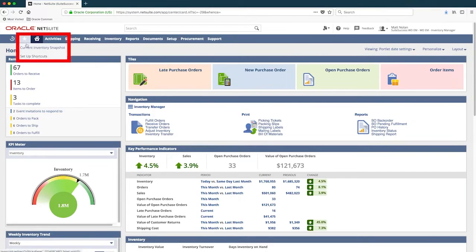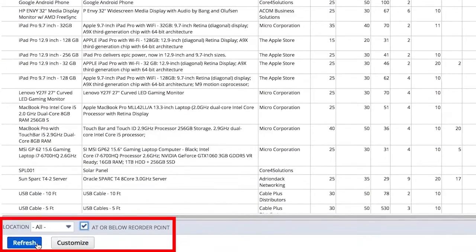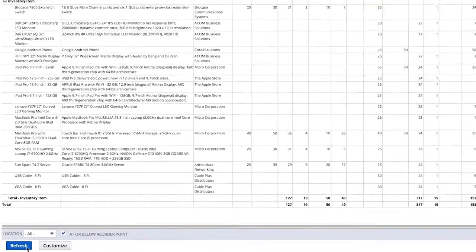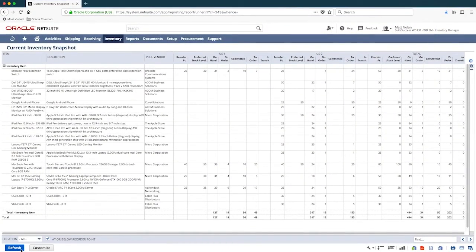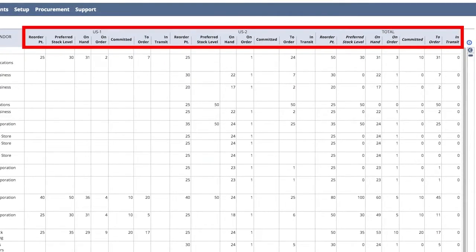Navigating to my shortcuts, I have quick access to the current inventory snapshot report. This report helps me pinpoint which items across all of the warehouses are low on stock and require replenishment. Now I have visibility into exactly which items by preferred vendor I need to order, giving me real-time insights into their reorder points, preferred stock levels, what's on hand, on existing purchase orders, and because we are in our peak season, what's committed to sales orders, and most importantly, the quantities that I need to order.